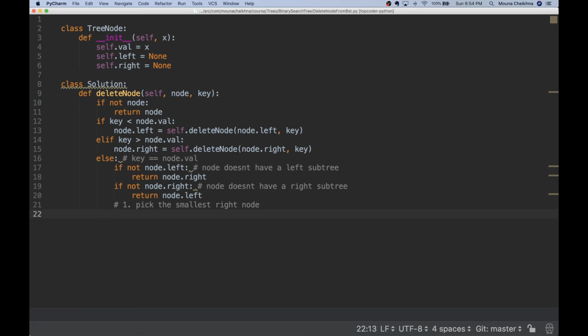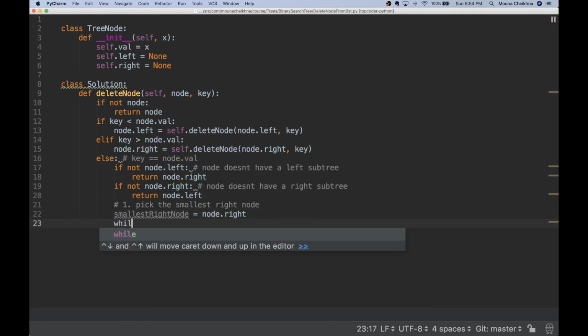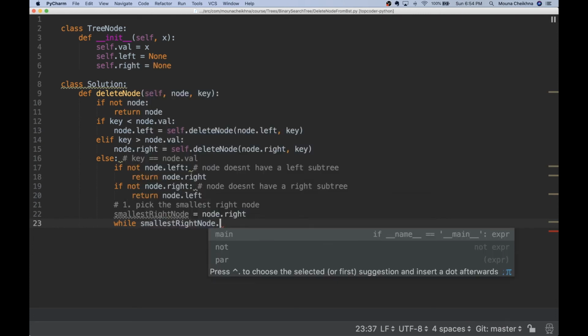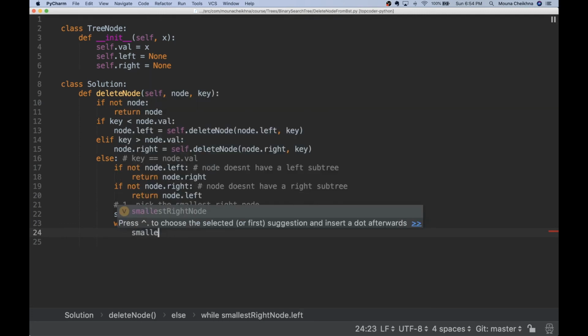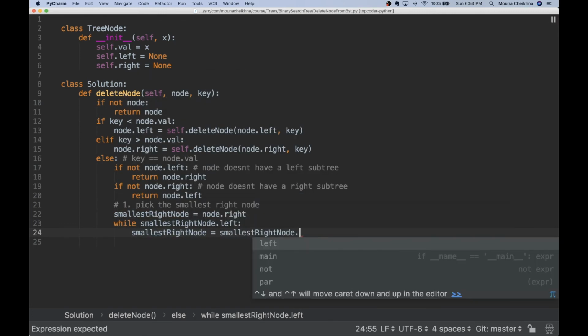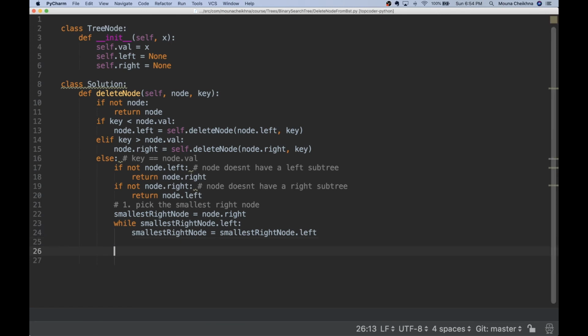So to do that, we just say we are looking for the smallest right node in the right subtree. So we start from node.right and we look for its leftmost node. And so to do that, we say while smallest right node has a left node, we keep going left. So here we say this is equal to smallest right node.left. And when we are done here, smallest right node would have the value of the leftmost node on the right subtree. And so we want to make this here the parent.